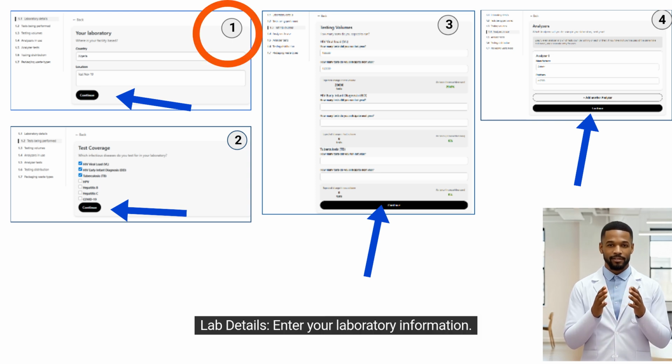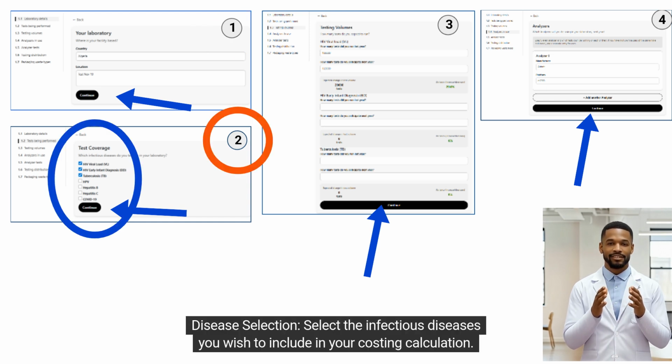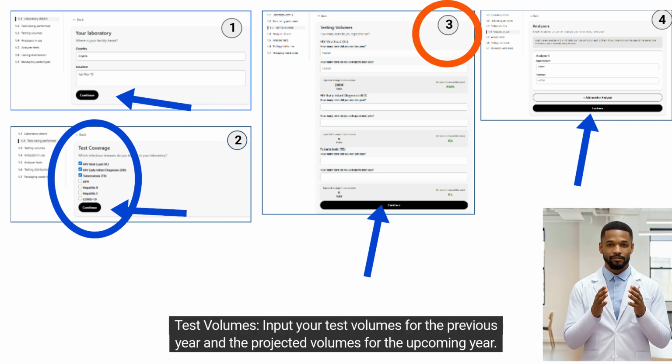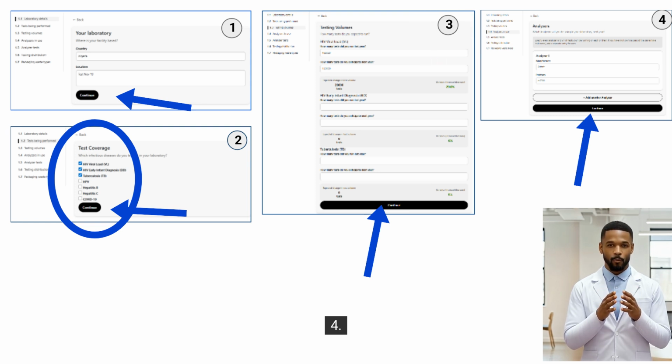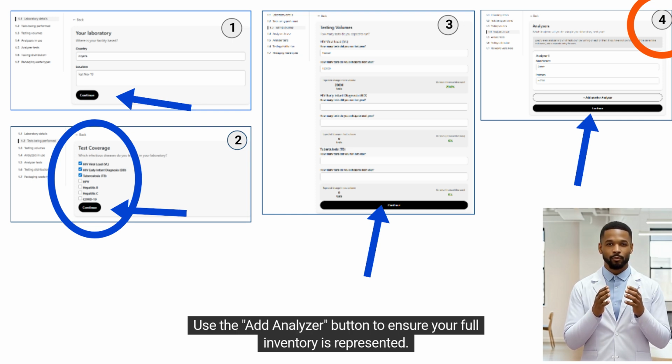1. Lab details. Enter your laboratory information. 2. Disease selection. Select the infectious diseases you wish to include in your costing calculation. 3. Test volumes. Input your test volumes for the previous year and the projected volumes for the upcoming year. 4. Equipment setup. Select the analyzers used for your chosen diseases. Use the Add Analyzer button to ensure your full inventory is represented.